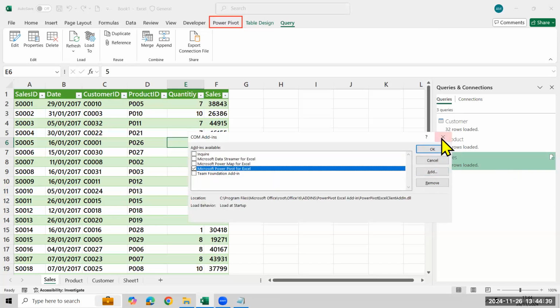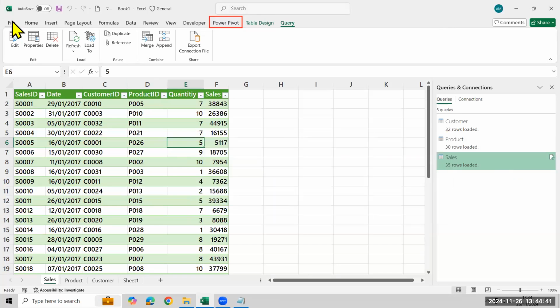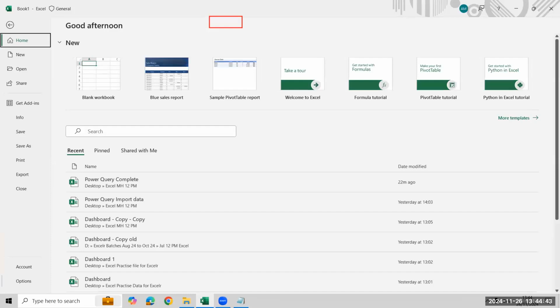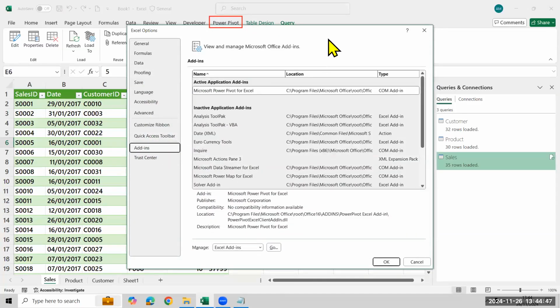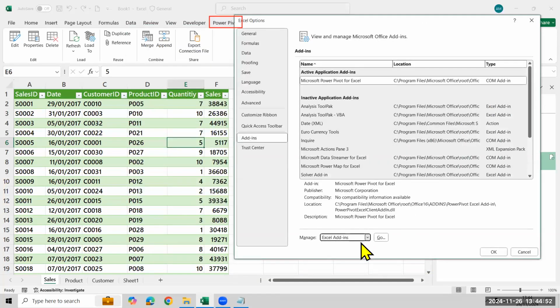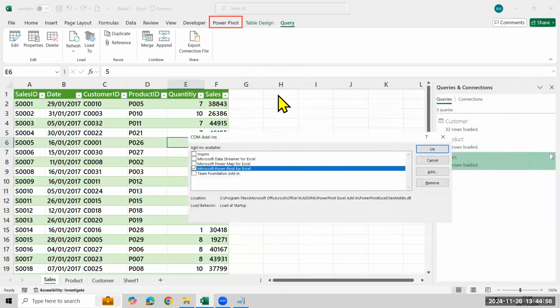I repeat one more time. File, Options, Add-ins, and here you will be seeing COM Add-ins, and then click on Go. And then you need to enable this and click OK. Can you guys do it?